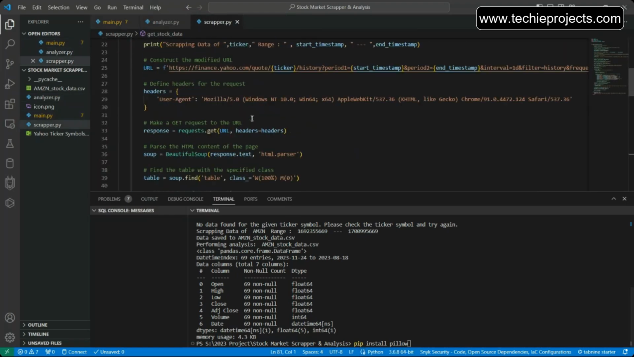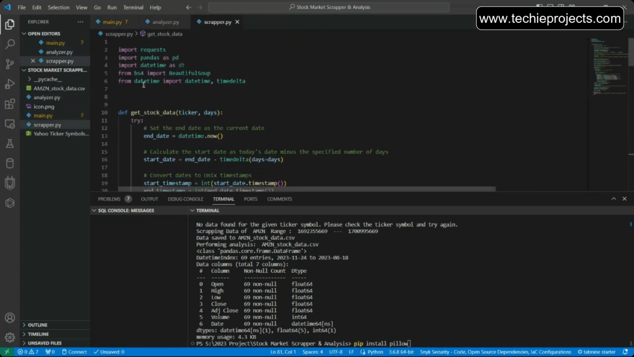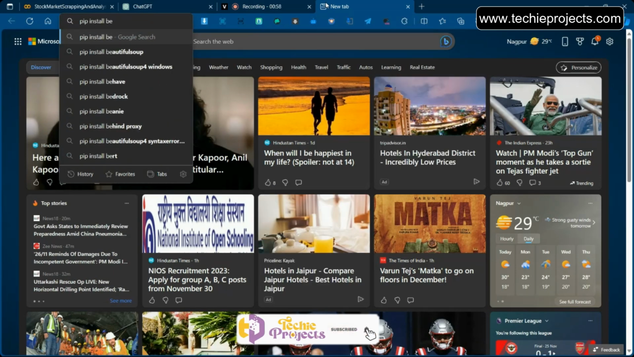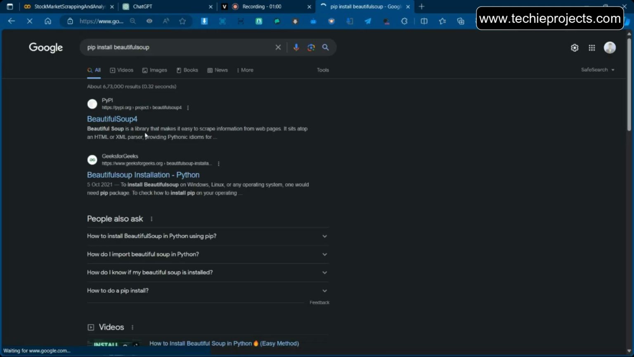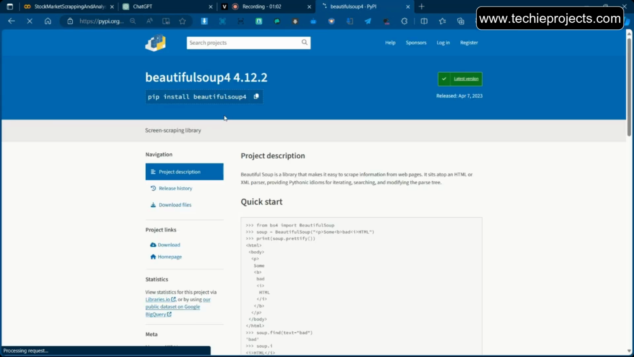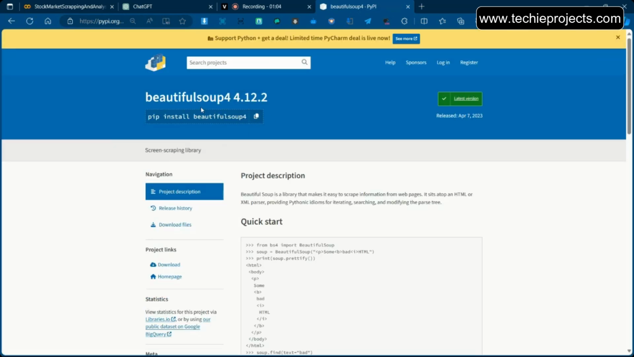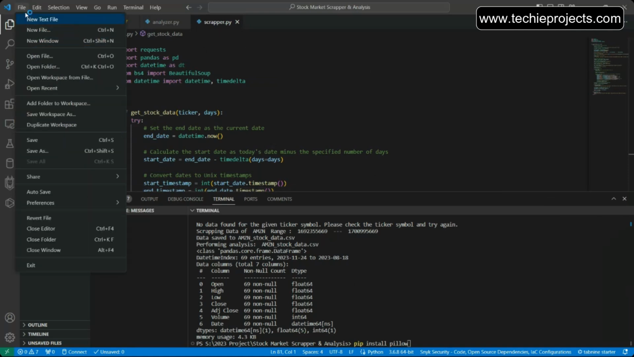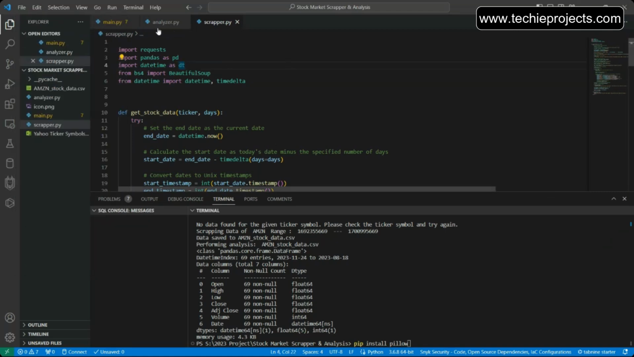For that, let me check the command for Beautiful Soup. Yeah, this is the same command, so you just have to download this library. Once you download these libraries, you can install VS Code. In VS Code, go to the File section, then Open Folder, and select your project folder, whatever I will be giving to you.